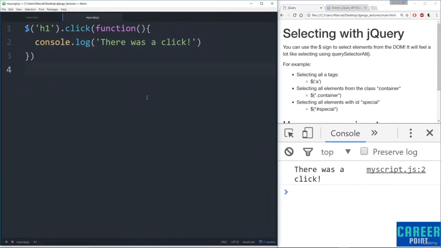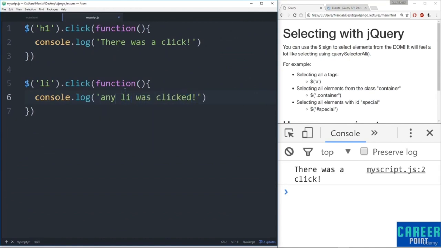Now let's expand on this idea by actually grabbing multiple elements. So there's only one heading 1, but what if I pass in li? Well, this is actually going to basically work automatically thanks to jQuery, where if I say console.log any li was clicked, save this, I refresh this page, and now if I click on any li item, you can see here that it keeps getting repeated. Perfect.